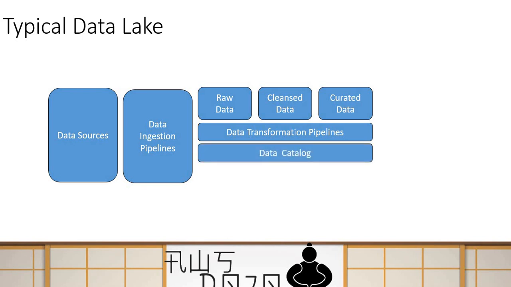Then your data needs to be cataloged across raw, cleansed, and curated. And then you need to provide data access control. Not everyone can access all the data. So based on who has authority to use what data for their business purpose, you provide data access control.